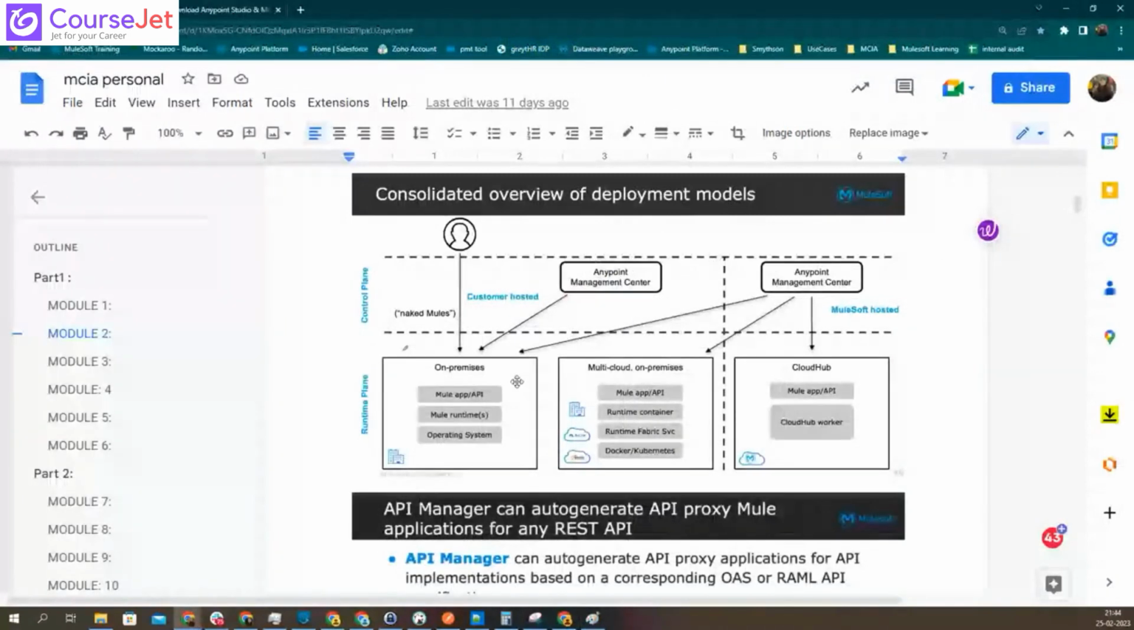Let's say the runtime plane is where you are deploying your API. Let's say they are deploying the API on their on-premise. There, the control plane could be handled by your customer hosted, or it could be handled by MuleSoft hosted as well. The second one is multi-cloud or on-premise, that is the hybrid one, you know, right? Here also you can have your MuleSoft hosted control plane, and the runtime plane is multi-cloud.